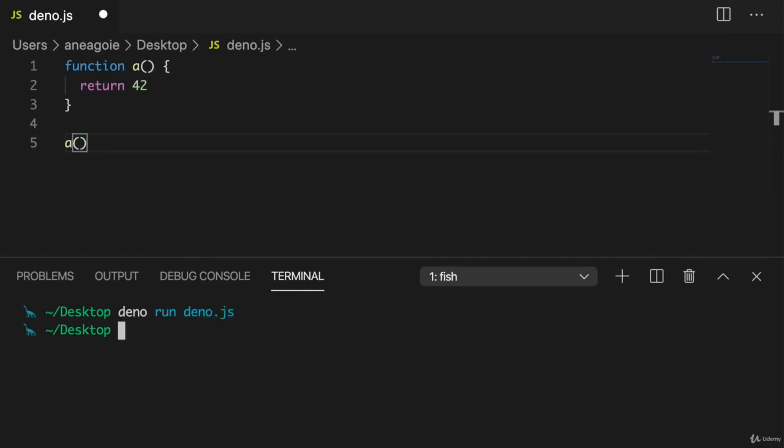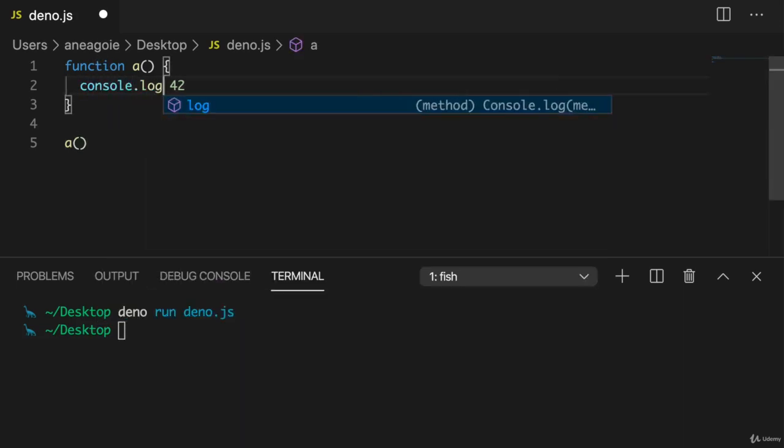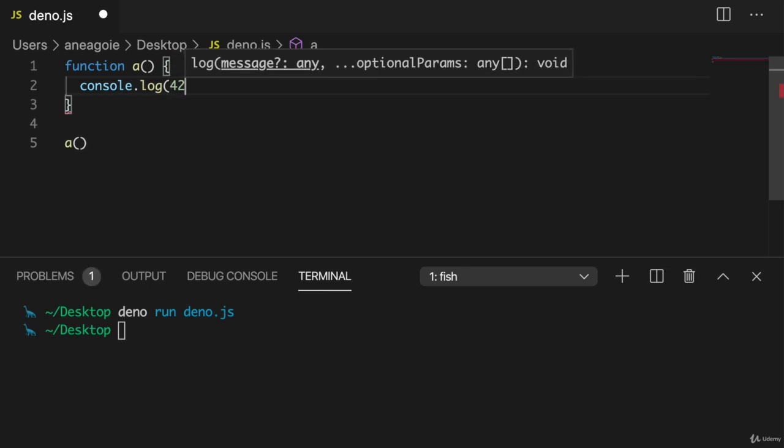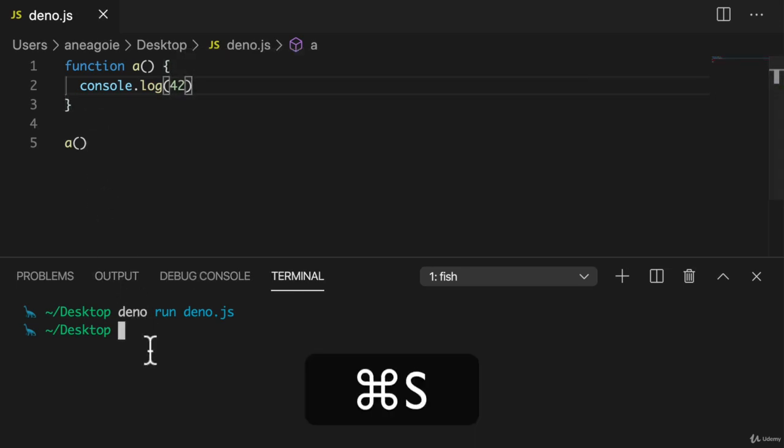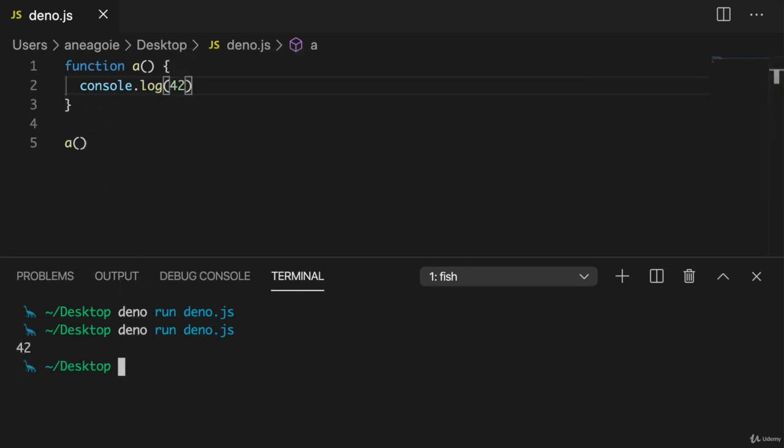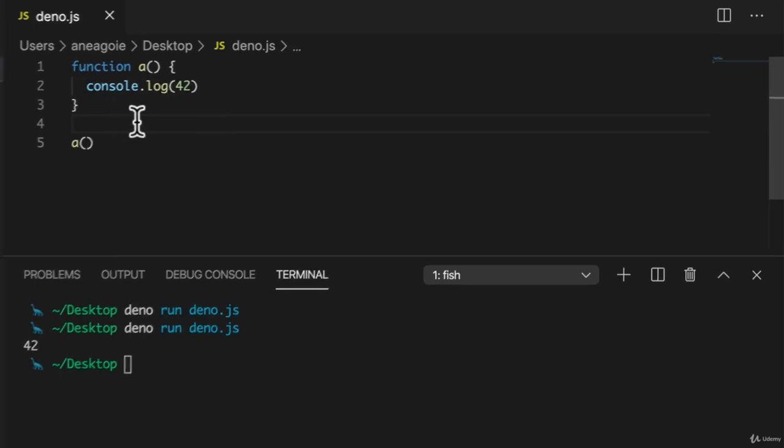Awesome. It looks like it's working because it's not returning anything. Let's just console log here just to make sure that this is working. Let's save, run it again, and there you go. We have our first Deno program running. And at the end of the day, because it's a JavaScript runtime, we can run JavaScript just like that. So now we have the environment for Deno.